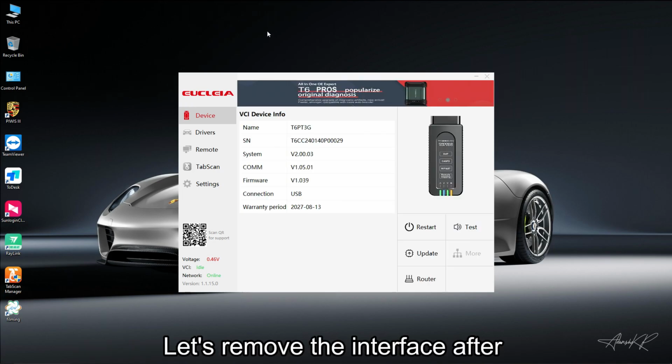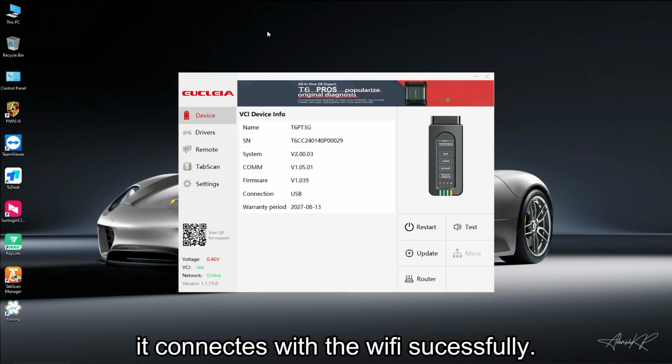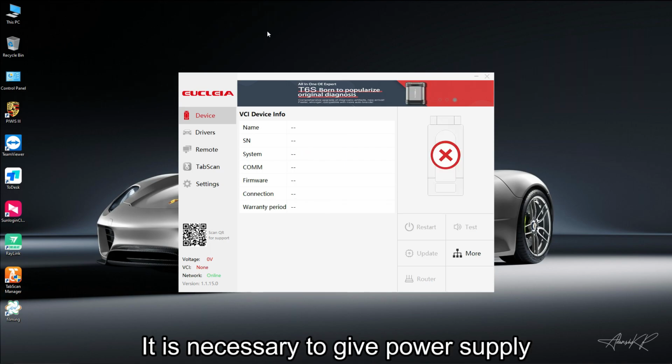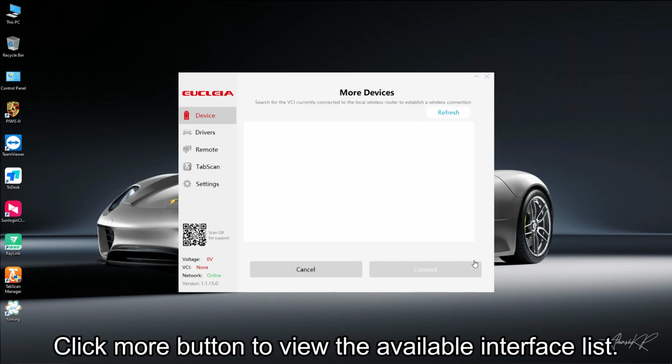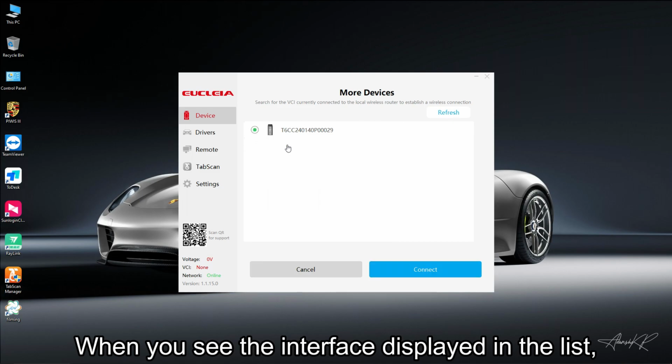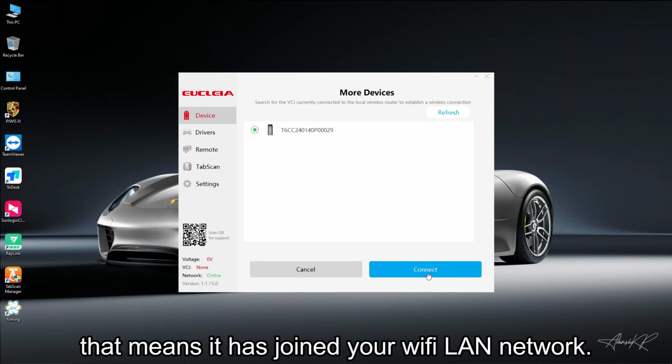Let's remove the interface after it connects with the Wi-Fi successfully. It is necessary to give it a power supply. After we remove it from the laptop, click the More button to view the available interface list. When you see the interface displayed in the list, that means it has joined your Wi-Fi LAN network.